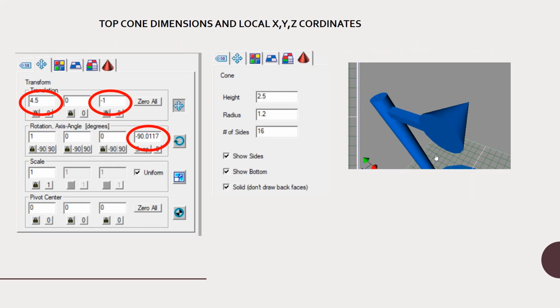Then there will be a top cone as well as a bottom cone, and there will be one box holding the cone. So for the top cone, the dimensions are like this. The dimensions where there is a change, I have encircled with red envelopes, or red circles, you can say.